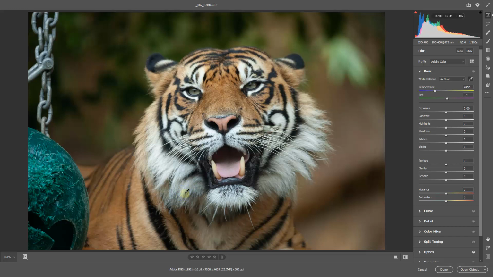So I'm looking for a neutral colour somewhere maybe in the fur, and I'm going to give it a click, and it does quite a good job on the colour balance. Now the whites look white to me, and it's made the warmer tones of the fur look better as well.